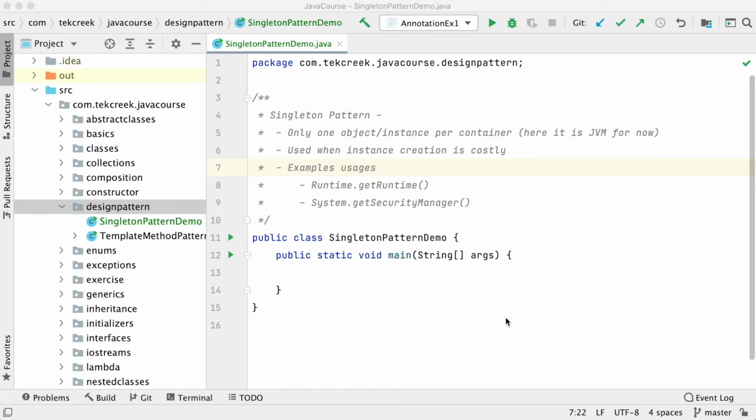Okay, so now let's get started with Singleton Design Pattern. Singleton Design Pattern means you just want only one single object to be created per container. So you don't want multiple objects for a class. You just want only one single object.